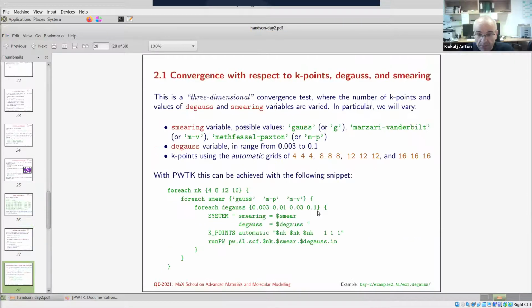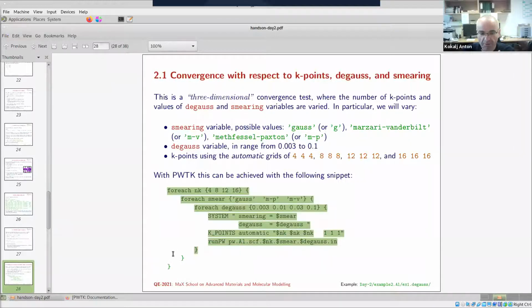The example that we will do is a kind of convergence test. It will be three-dimensional. We will scan over K points and over the Gauss value. The Gauss value means how much we smear, and smearing means which type of smearing we use. So this is a three-dimensional scan, and it will take a while. Here is a snippet of PWTK showing how this is done. It's a scan over the K points, then a scan over different types of smearing: Gaussian smearing, Methfessel-Paxton smearing, and Marzari-Vanderbilt smearing. And then there is a scan over different Gauss values.